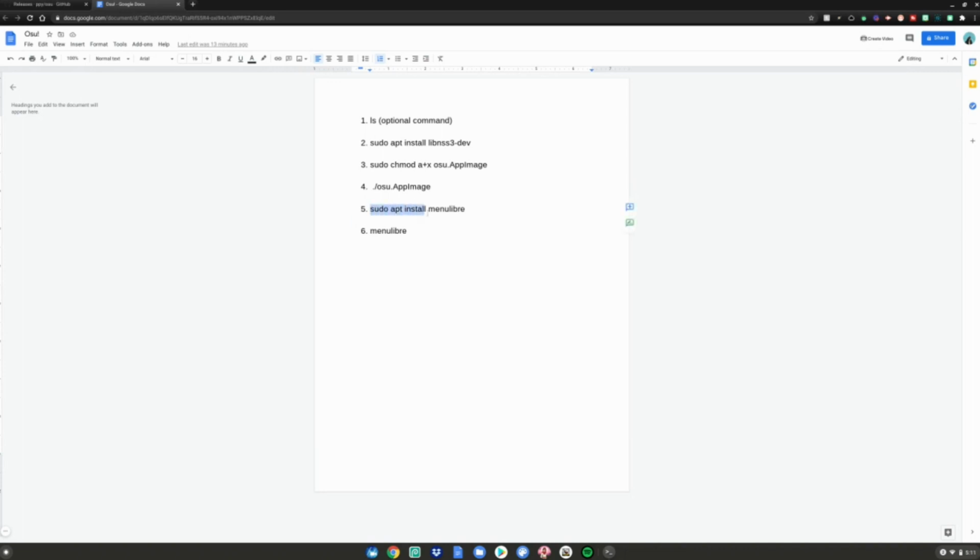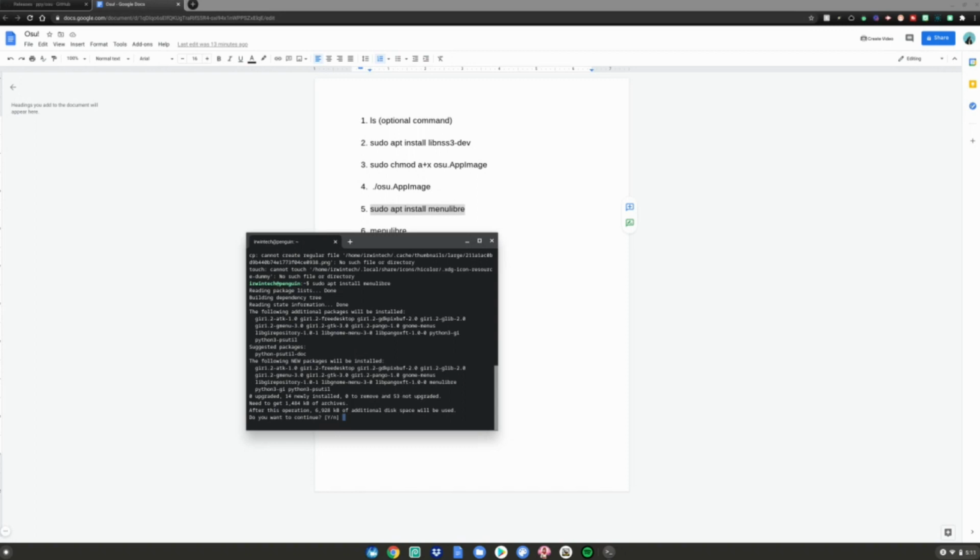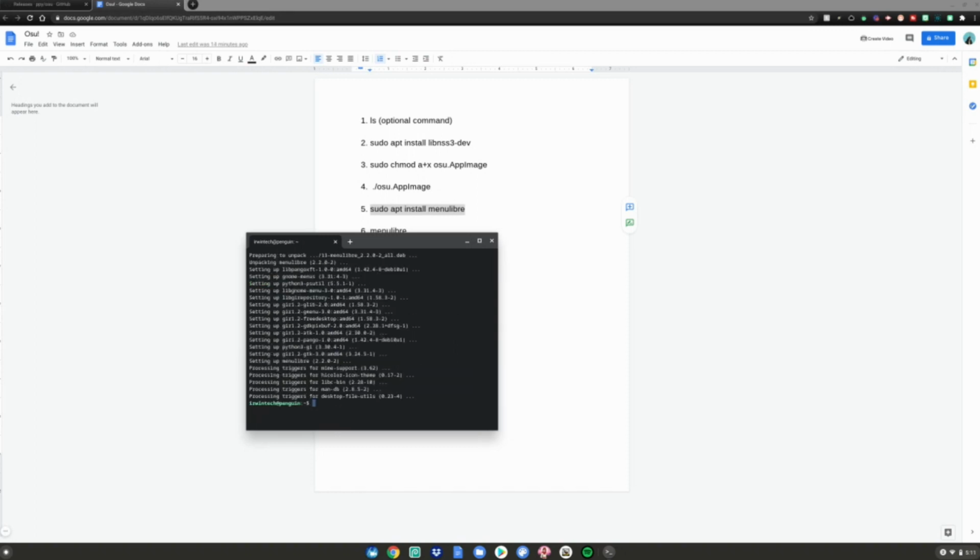Copy and paste the number 5 command, right click it, click copy, go back to the terminal and right click. Hit enter, then type Y on your keyboard, then hit enter. Once it's done installing, you can type Menu Libre, or you can copy and paste it from the Google Doc. Just type Menu Libre, then hit enter.